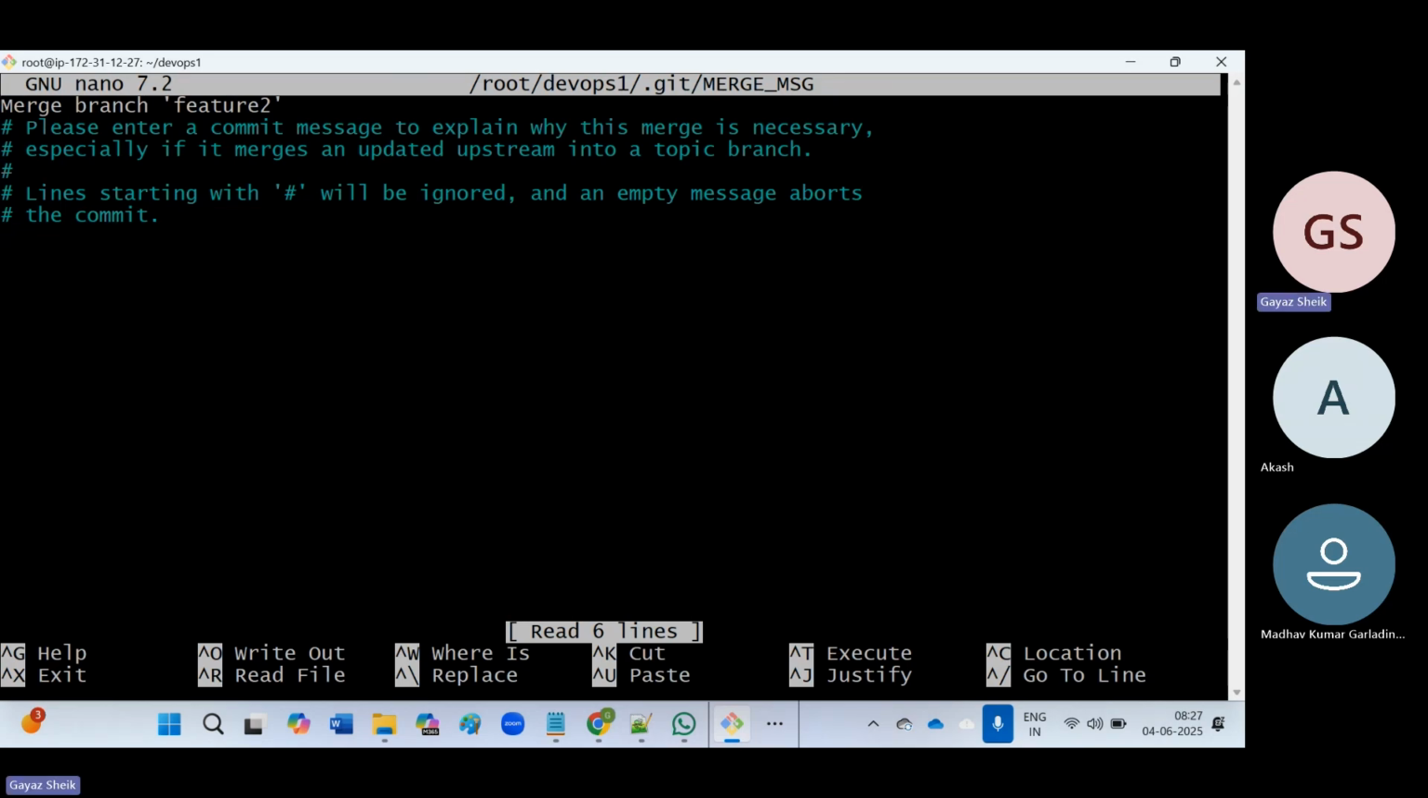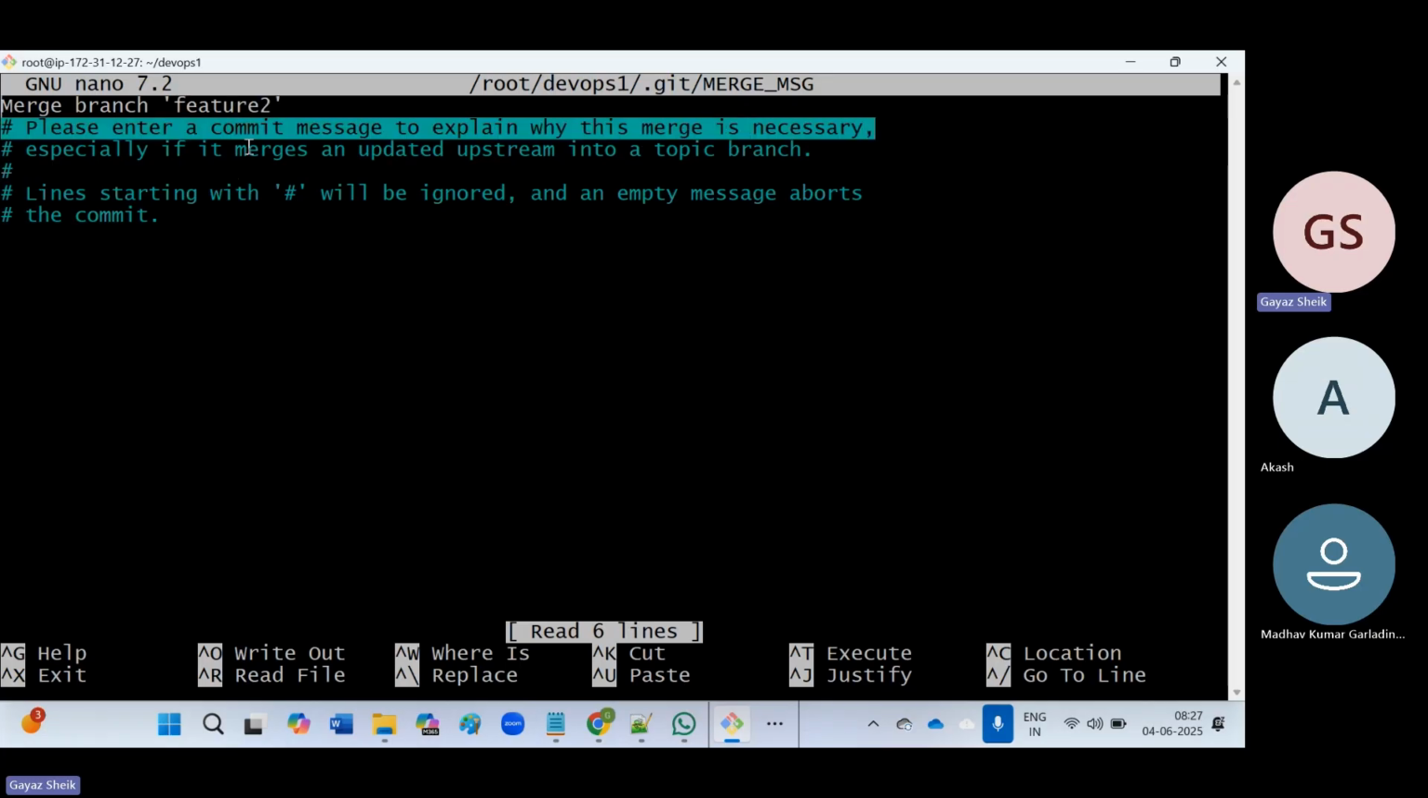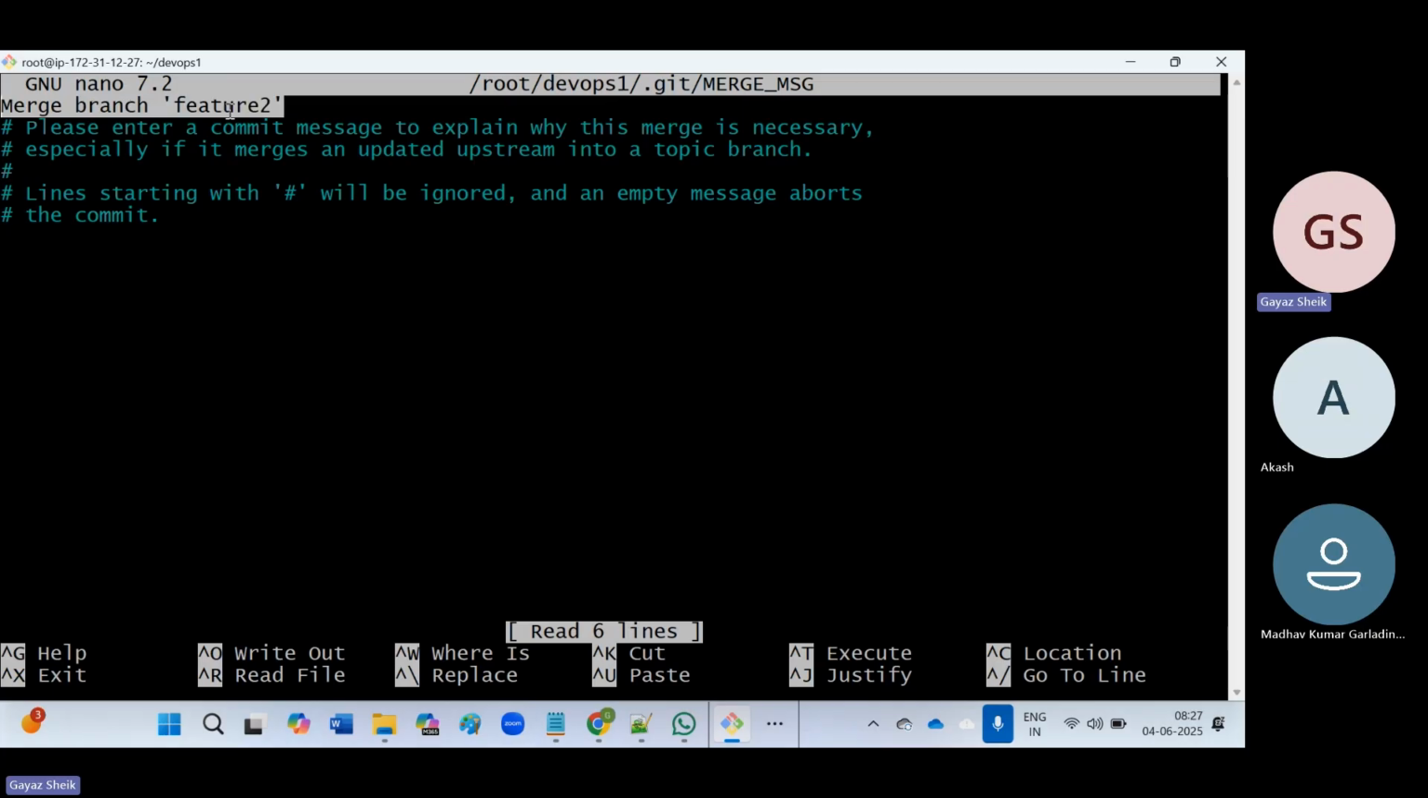So no need to do any changes. If you want to add any content, we can add. Okay. No need to do anything here. Commit message. Please enter a commit message to explain why this message is necessary. Something in the each classing. So no need to do anything here. If you want, we can change this particular line. Okay. I'm not going to change anything here. So just click on Control X.